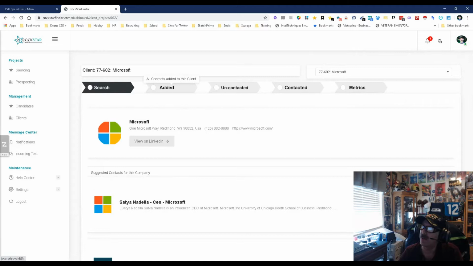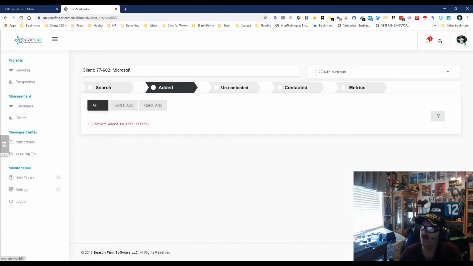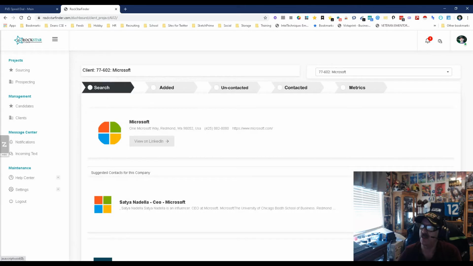Do I want to add all contacts? See here, all contacts added to this client. So if I wanted to do that, I could do that. I didn't push anything to add, just so you know. That's why there's nobody there. I didn't push any. I have to go back here and decide who I want to add.